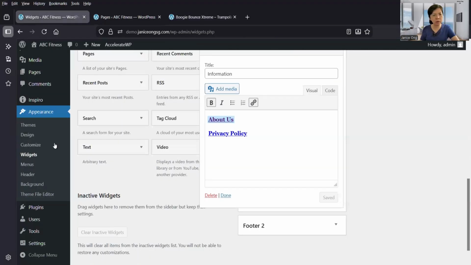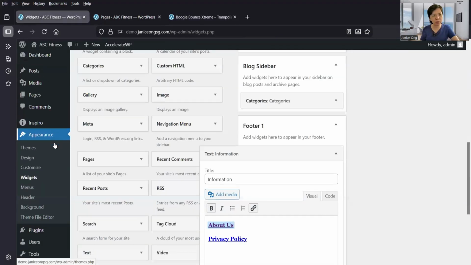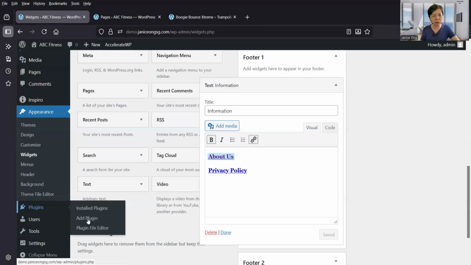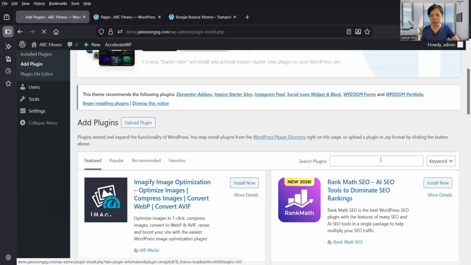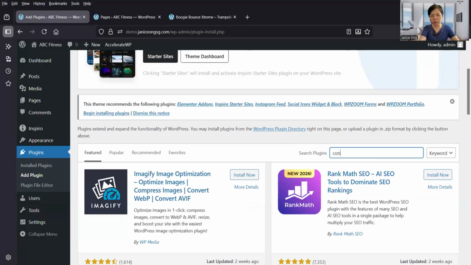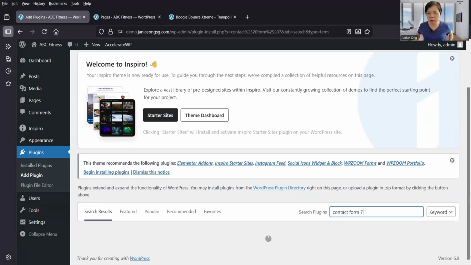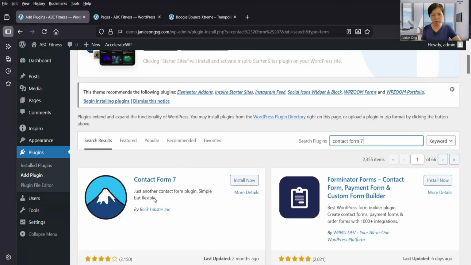Now we need a plugin to create a contact us form. Let's go to plugin, add plugin. Search for Contact Form 7. Install this plugin.